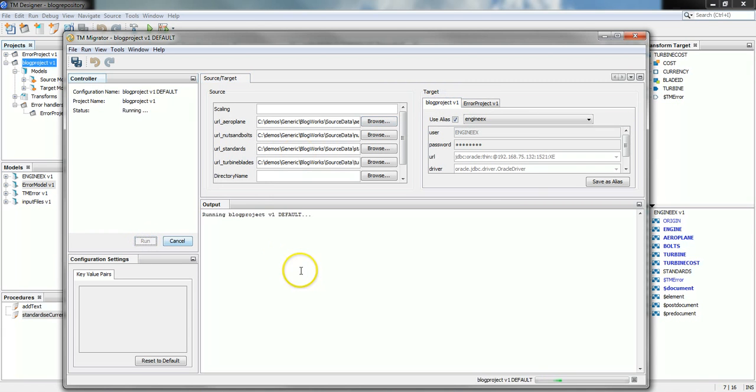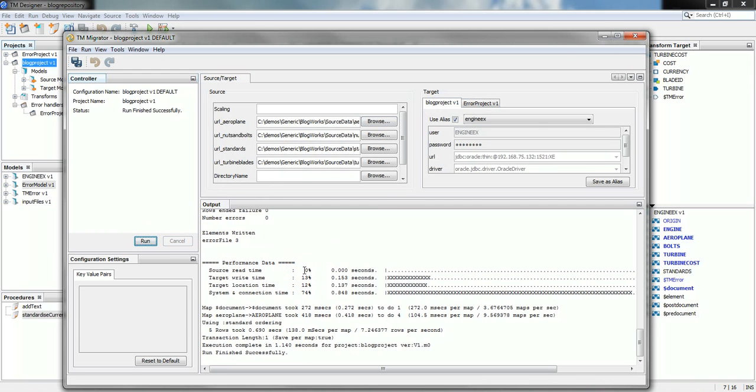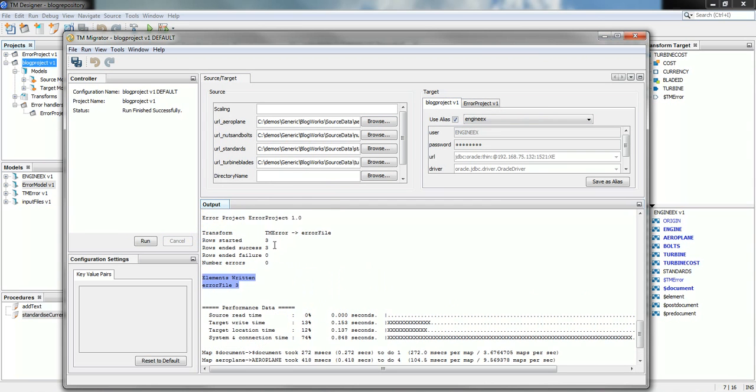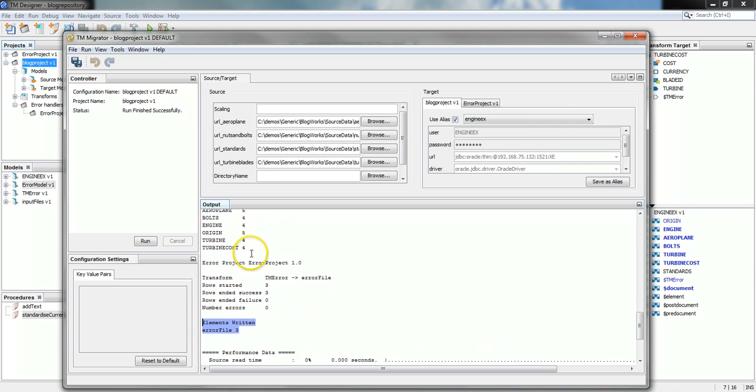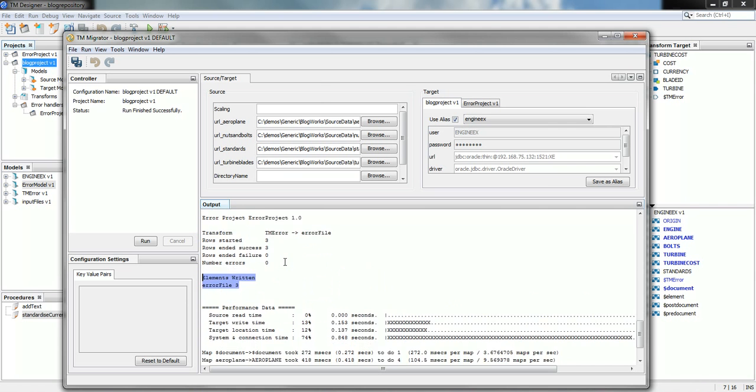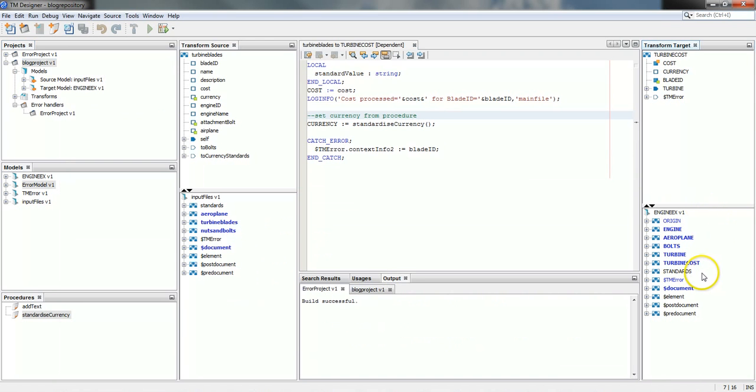So we hit run. Our project will run. And straight away we can see that we've got elements written to our error file. And we can see we've got our usual elements written out to our aeroplane and our various other tables on our engine database side. So we can have a look and see exactly what we've got out in our errors.